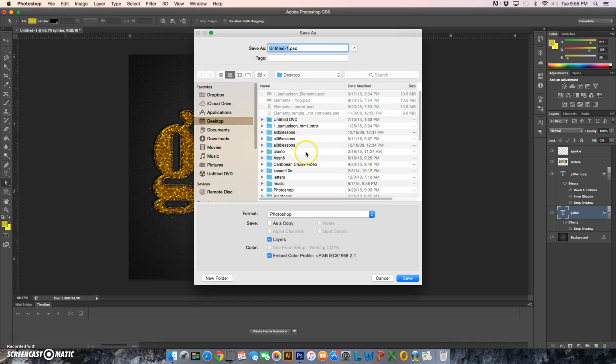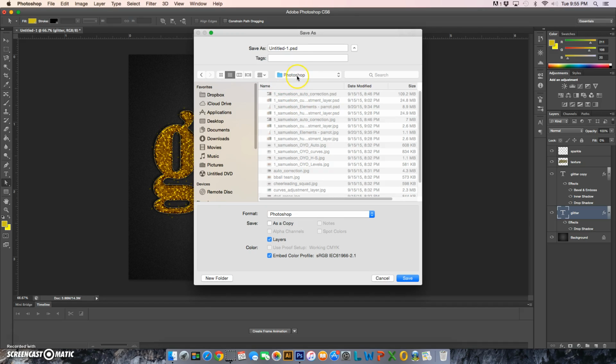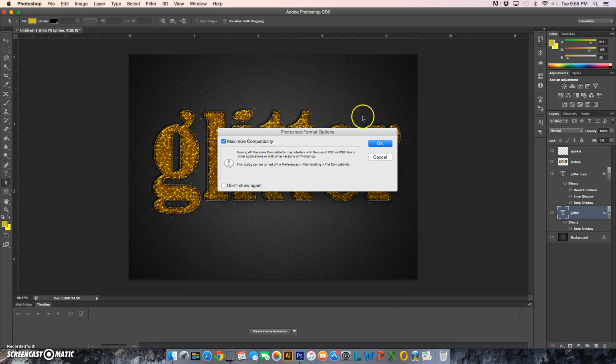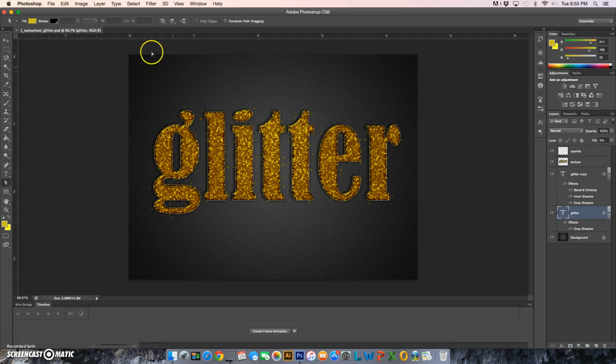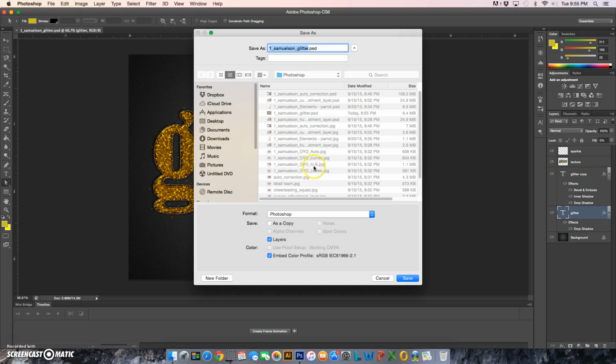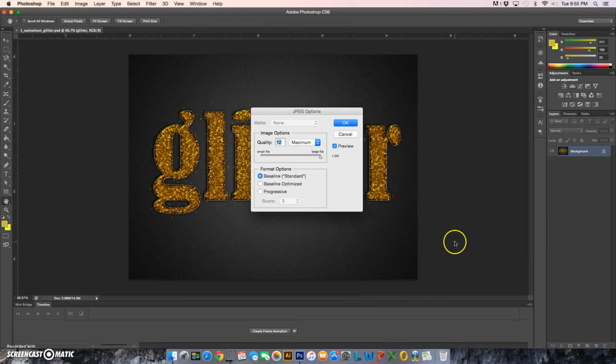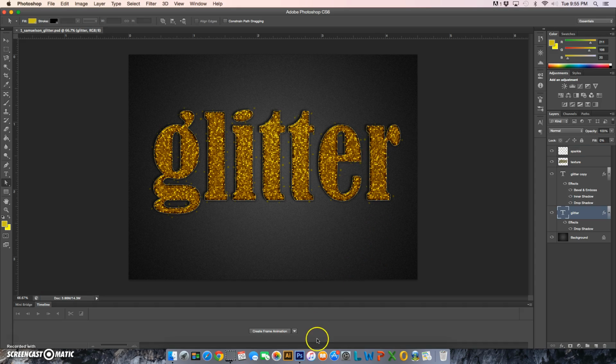And remember, you need to save it into your school's folder. And the title of this should be your period number, underscore, your last name, underscore, glitter. Save it as a Photoshop file first so that you have all of the layers editable. And then we can go to File, Save As, and we can save it as a JPEG so that you have one to update your Google site with.